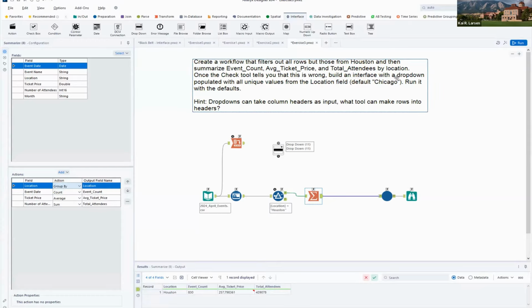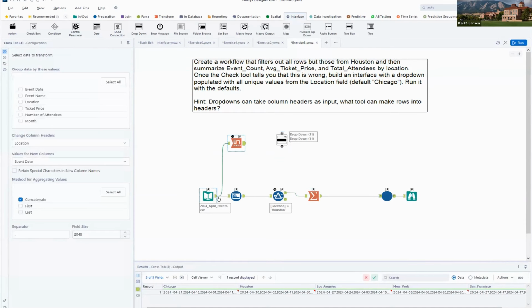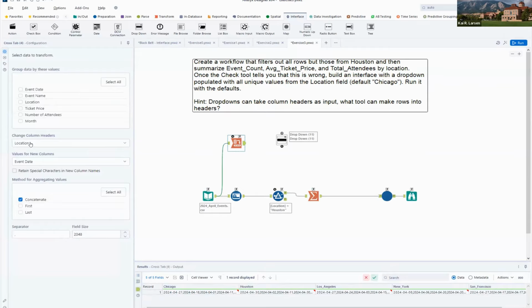Once the check tool tells you that this is wrong, build an interface with a drop-down populated with all unique values from the location field with default as Chicago. Run it with the defaults. So here's a nice little thing for the drop-down. You can actually take values, in this case, from the original data file, locations like San Francisco, Houston. You do a crosstab on location, and it doesn't really matter what else you do and how you pick values and whether you concatenate to first or last. I'll change it to, I guess, a first.